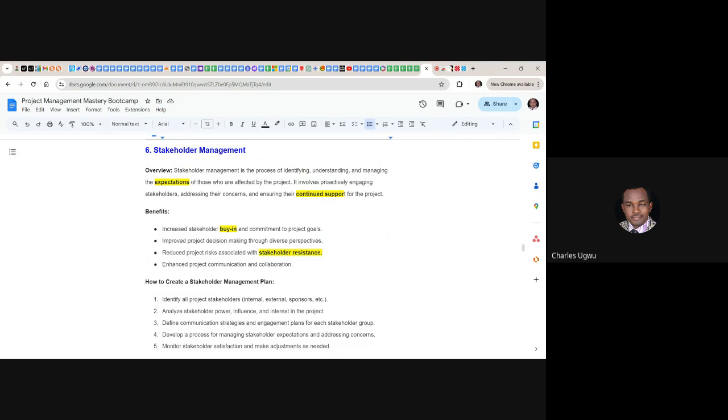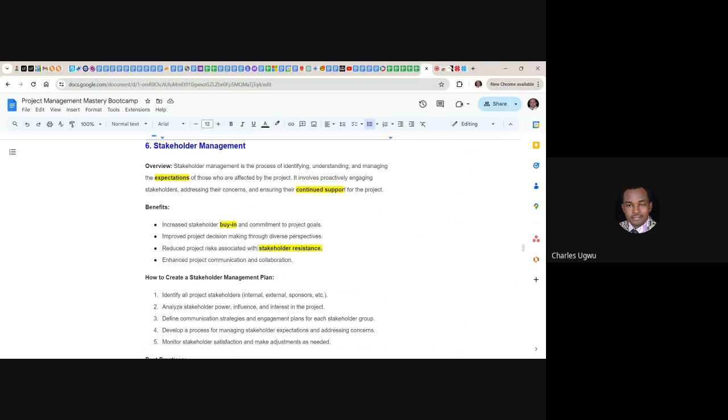Another important benefit of good stakeholder management is enhanced project communication and collaboration. Once there is good stakeholder management, there will be good communication and collaboration, because you've captured what they want, you've captured their expectation, you understand the method of communicating with them, and it improves communication and collaboration.